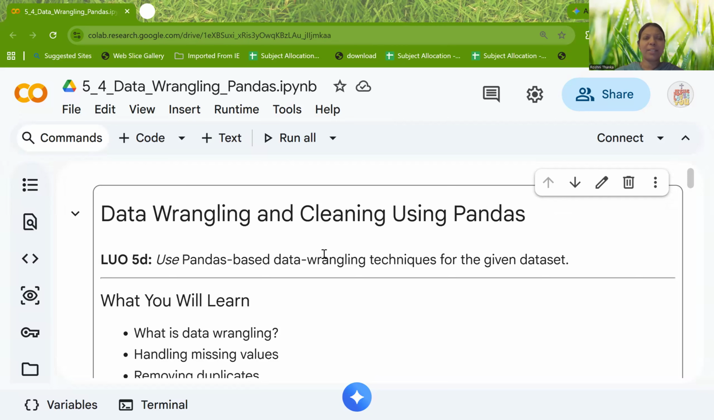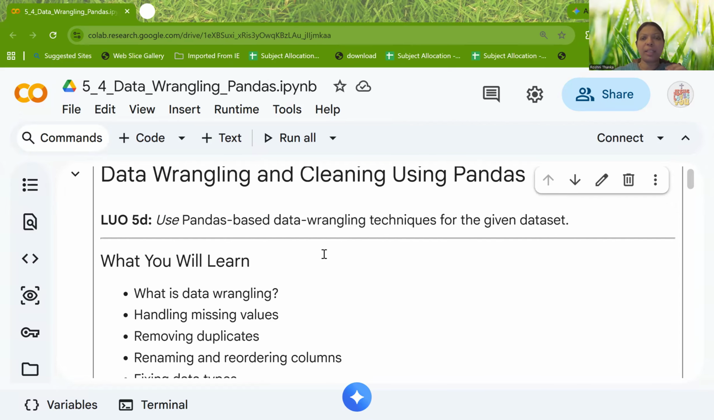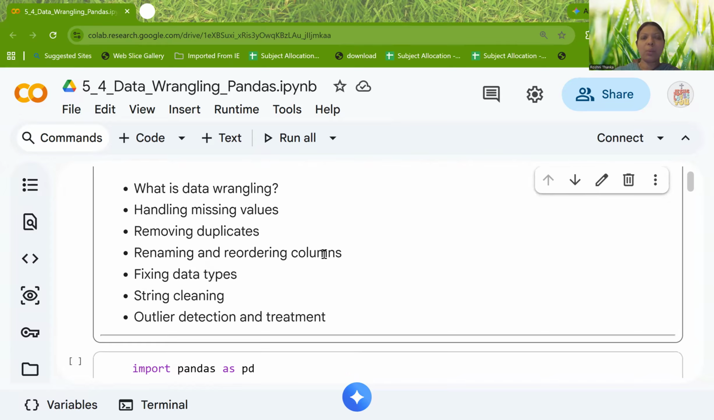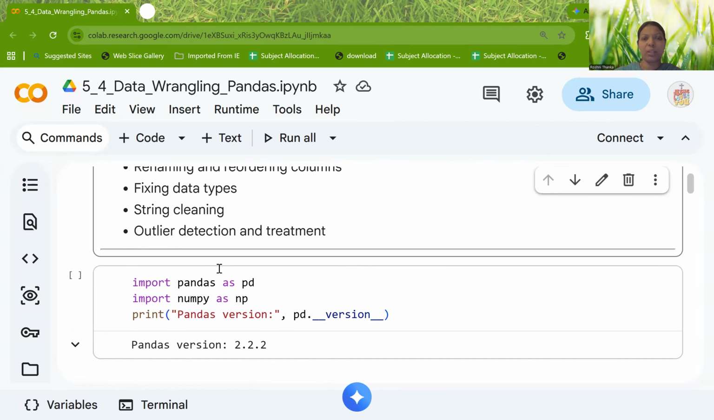Hello, dear friends. In this video, we are going to see about data wrangling and cleaning using pandas. If you think about what data wrangling actually means, simply saying, it is like cleaning our data frame. In this session, we are going to see what data wrangling is, how to handle missing values, how to remove duplicates, how to rename and reorder the columns, fixing the data type, string cleaning, and outlier detection. These are the things we are going to see in this video.